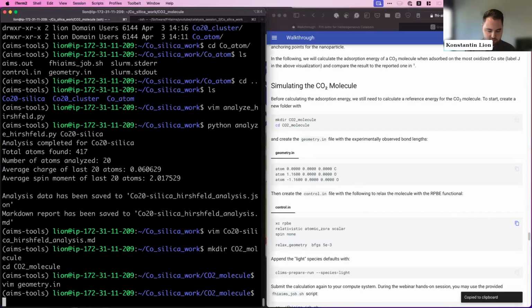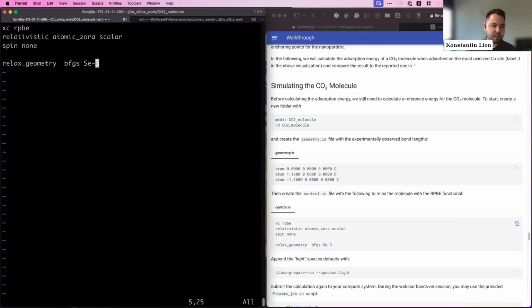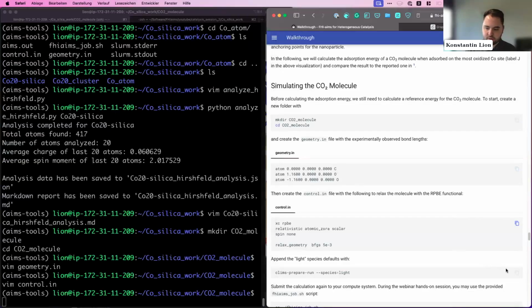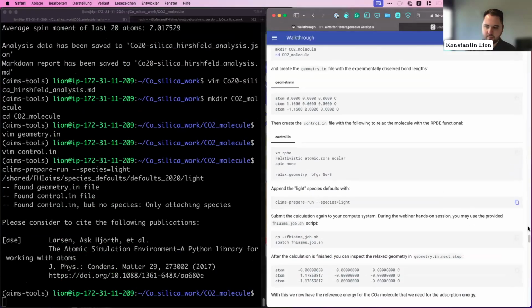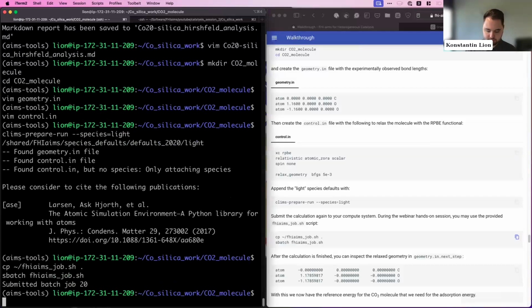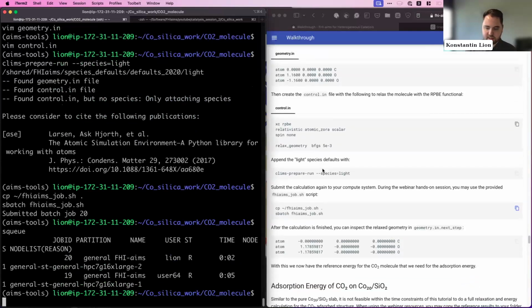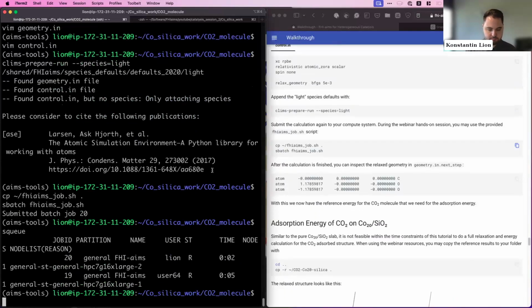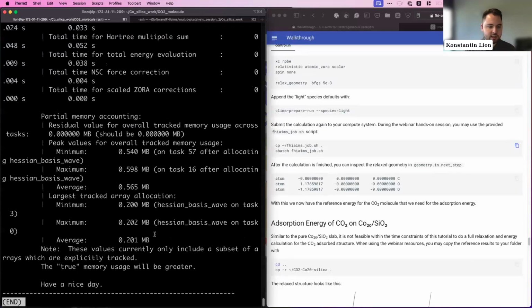Copy in your control files again. Here, just RPBE as usual, no spin. It's not needed for CO2, as well as just the relax geometry flag to relax the structure. Add again the light species default. And lastly, copy in the submit script and submit. This should really be an extremely fast calculation because this is a simple CO2 molecule. So we'll wait shortly and then you can inspect the file.